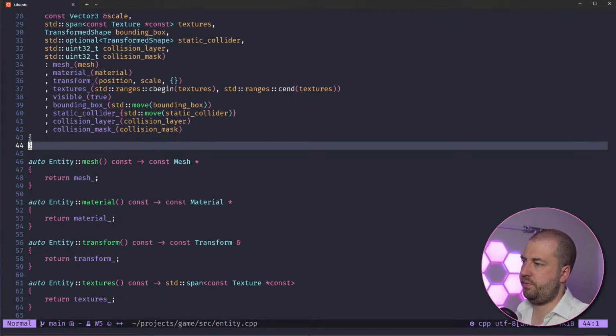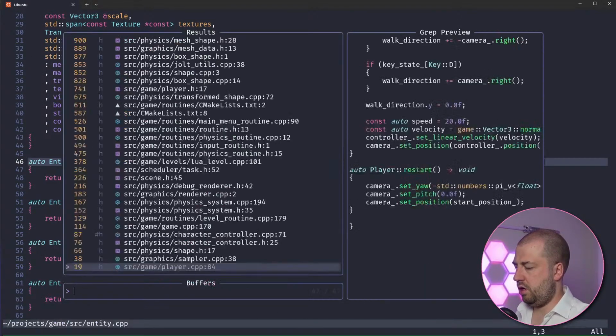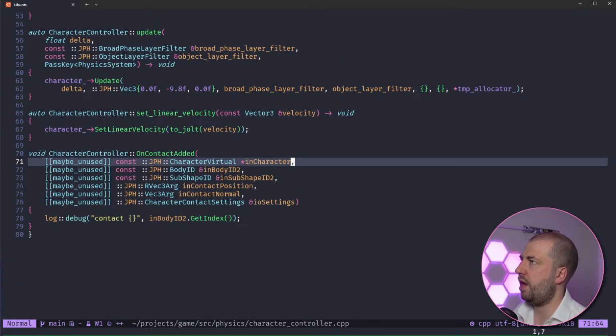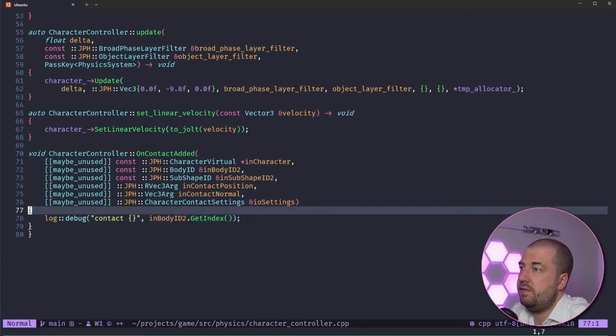So character controllers are. I'm going to say something now, which is an observation based on absolutely zero industry experience, because I've never worked in the games industry. I think character controllers are notoriously difficult to create, and they tend to be quite unique and tuned for the game you're making. So I think we're going to now want to tune our character controller a little bit to respond to collision events. I have on contact added, I have an in character, and then I have body ID and all this sort of stuff. So in theory, this should be called when we collide with something.